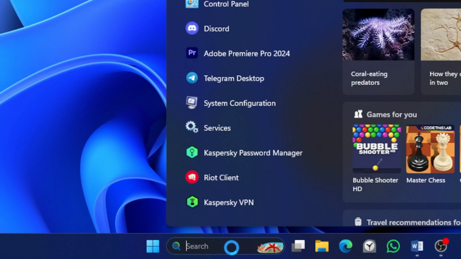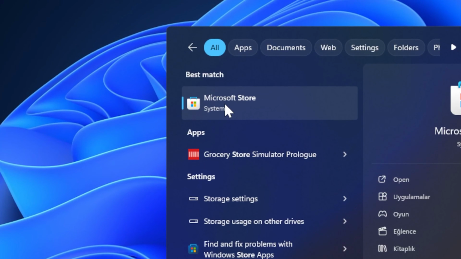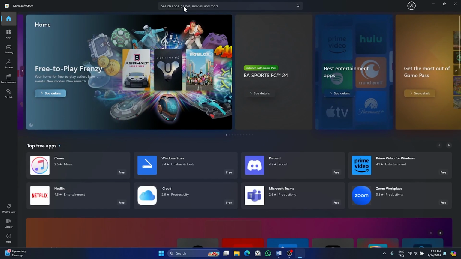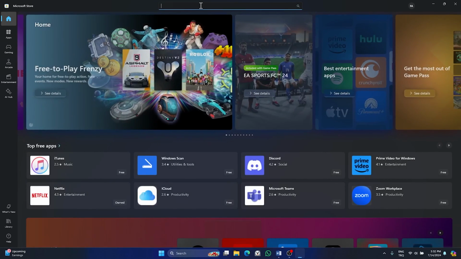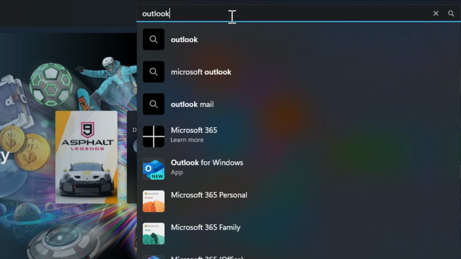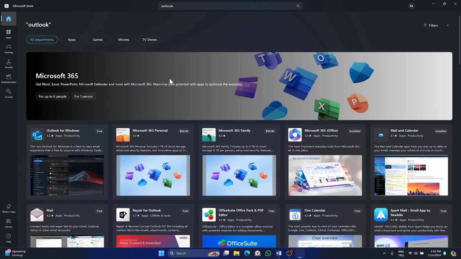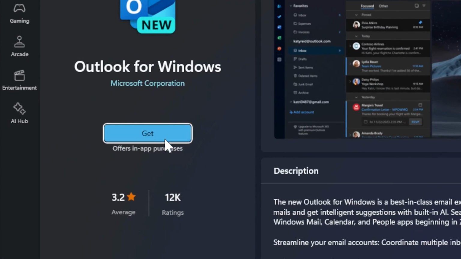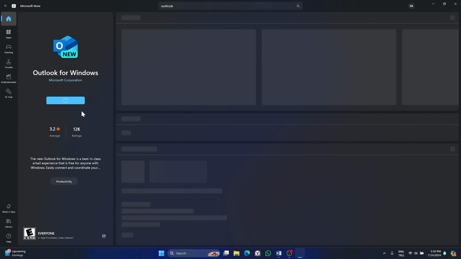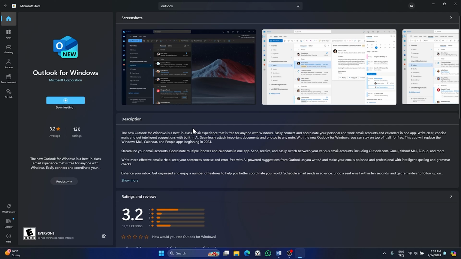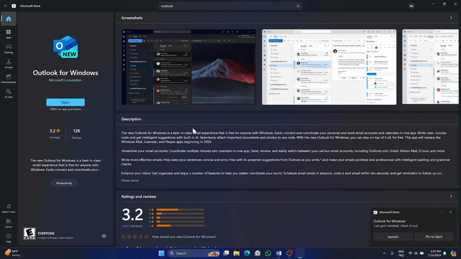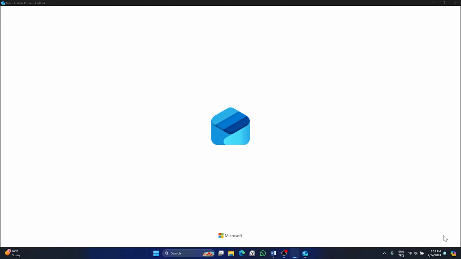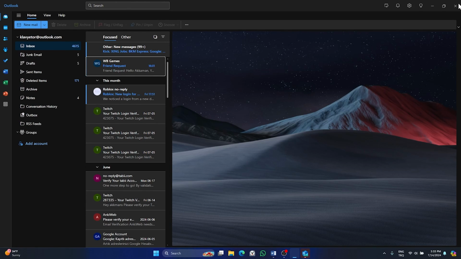This time type store and open Microsoft Store. Open search and type Outlook. Select Outlook for Windows. Click on Get and wait for the installation process to finish. After installation is finished, you will see an open button. Click on it. As you can see, Outlook app is now working without any problem.